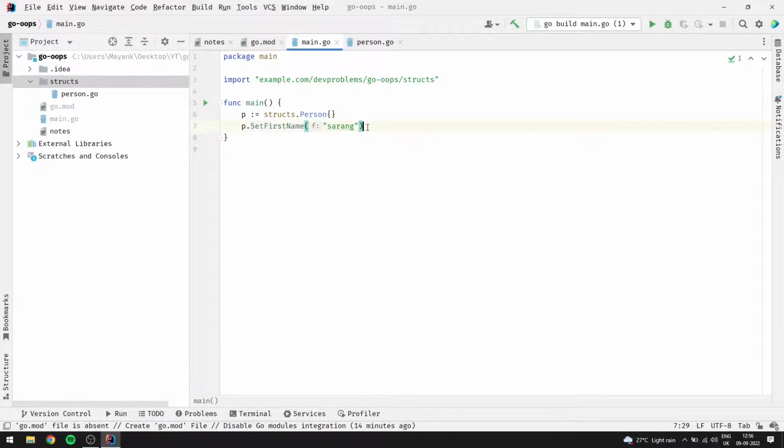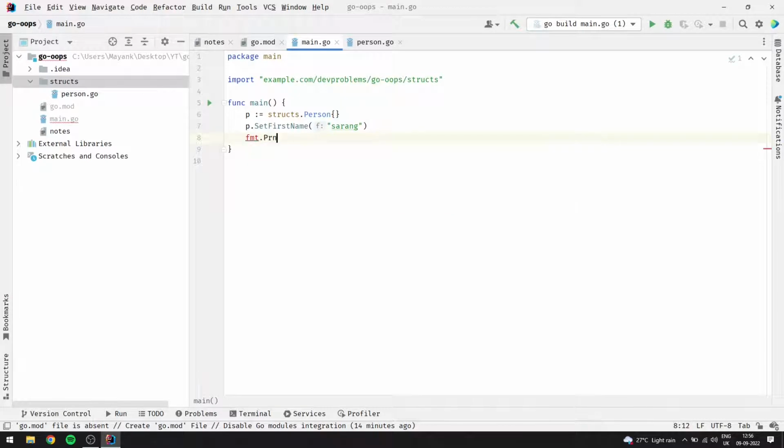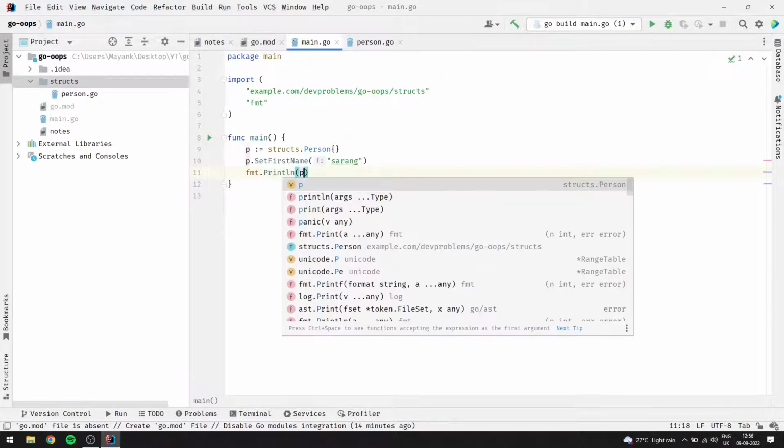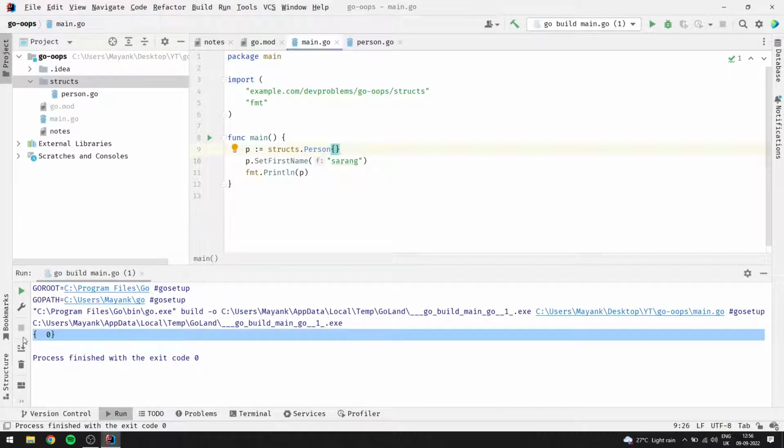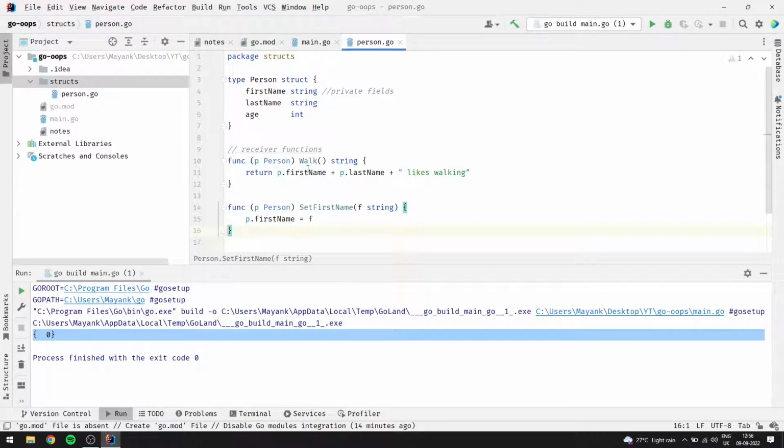Now I'm gonna print out the content of the object p. I will just try to run it. It has not given me the first name Sarang, because here I have used a receiver function which is not pointer based. So make sure you use a pointer based receiver function if you want to update the state of the object. Right now I'm updating the state of the object, the first name, to the string that I'm providing here. So use the pointer based receiver function. This is called a pointer based receiver function.